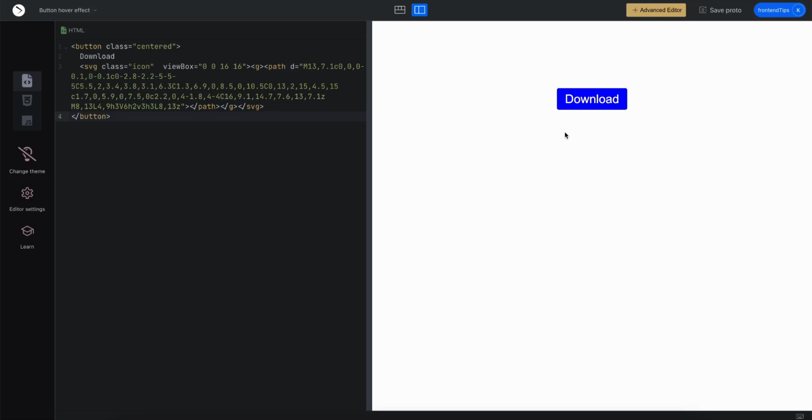Today I'm going to be showing you how you can create this cool hover effect on a button like a download. You can use any sort of icon if you want. Here I use an SVG.